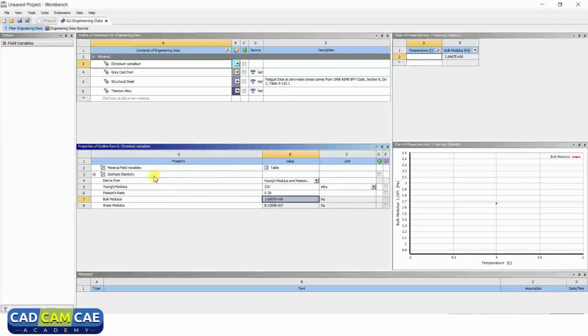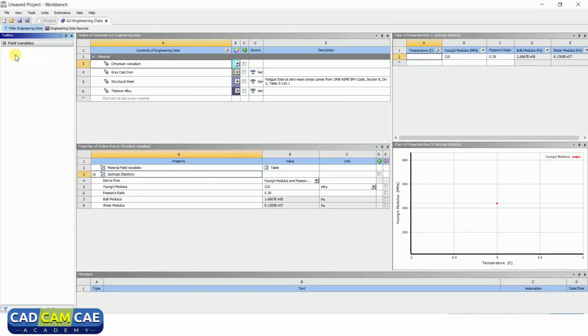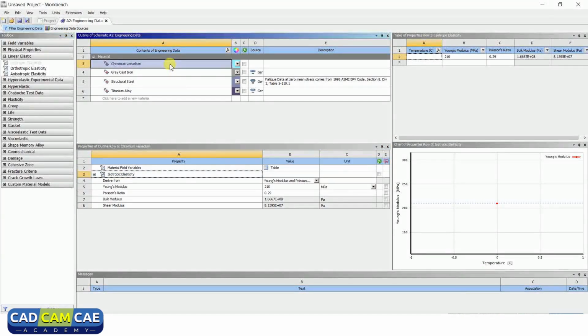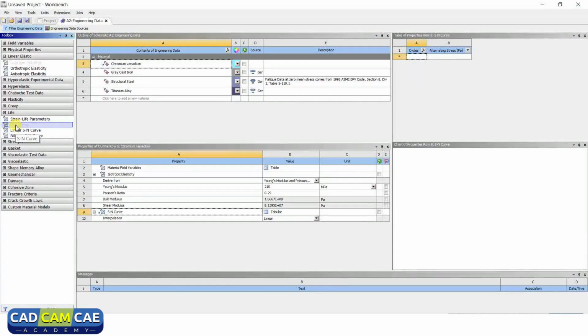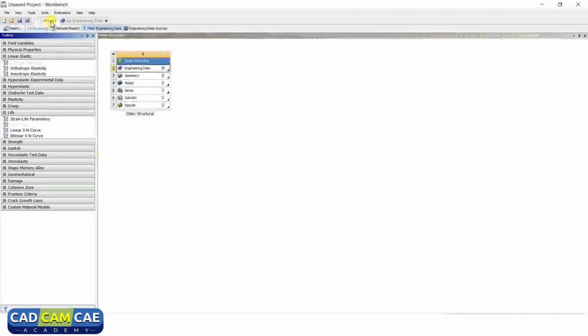Also, you can provide a number of material properties from this field variable. Simply click on chromium vanadium, and if you want to do the fatigue analysis, you can provide the SN curve also. You can also provide a number of material properties from the toolbox. So this is an introduction to the engineering data. You can go back to your project schematic by clicking on the project.